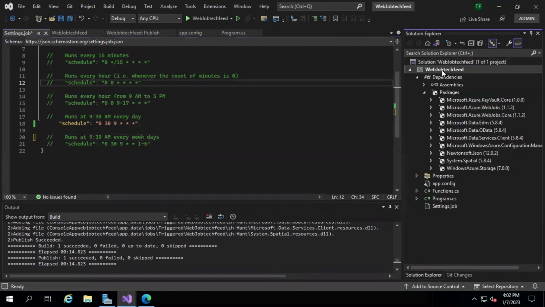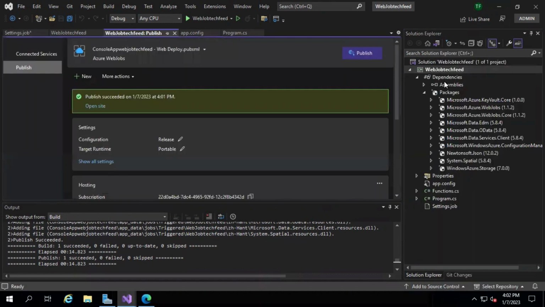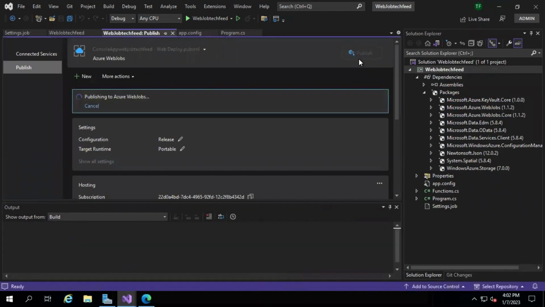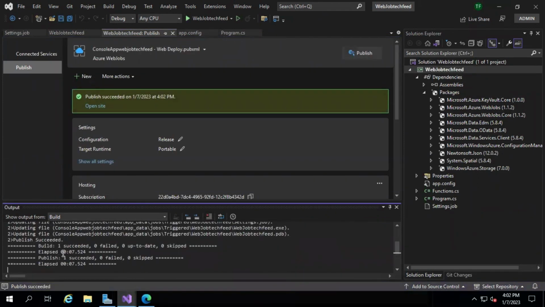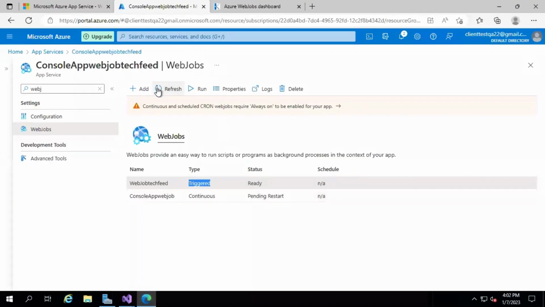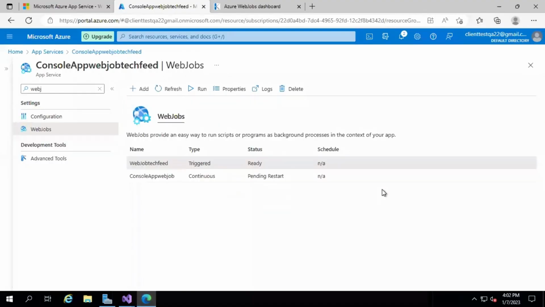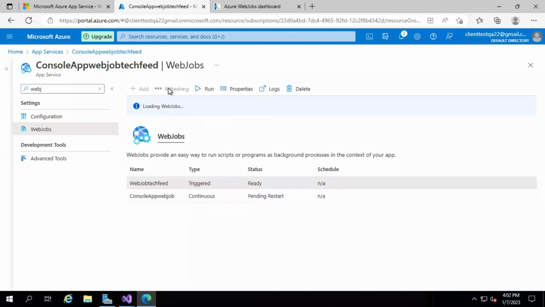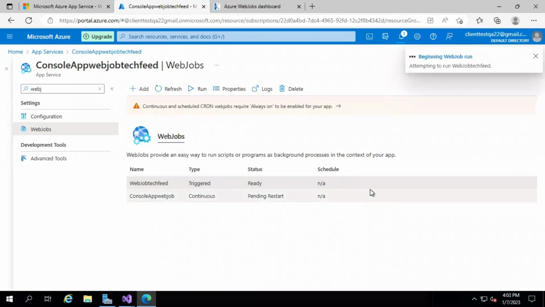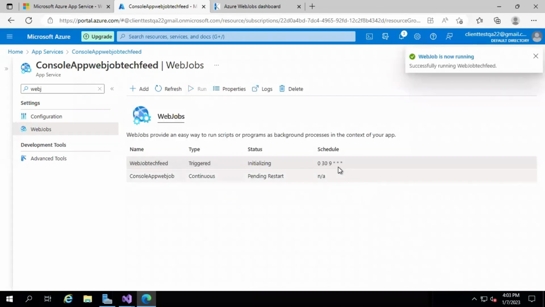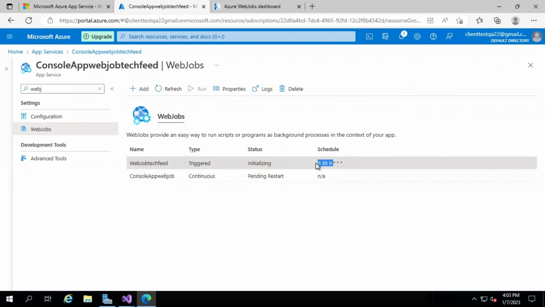Right click the solution, click on the publish option, and publish it again. All right, our changes have been published. Now let's go to the portal and refresh it again. Now you can see the schedule has been enabled, which means the web job is going to run at 9 a.m. every day. So that's all about this tutorial.